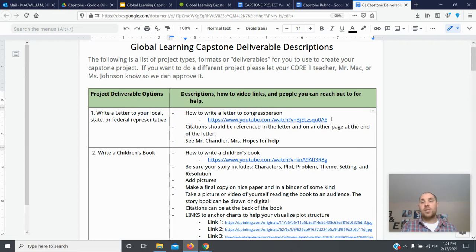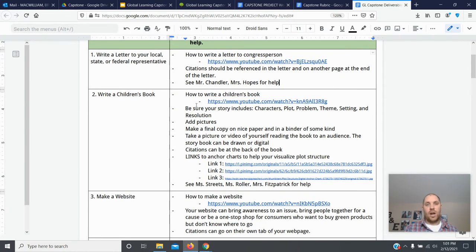Then it tells them, okay, here's how you address the letter. Here's how you start and open your letter. Here's how you put the body in, and here's how you wrap up your letters. Just the formatting of writing a letter to a congressperson. So we did that for every single one, like a children's book. How do you write a children's book?